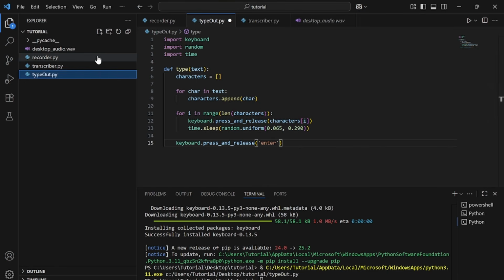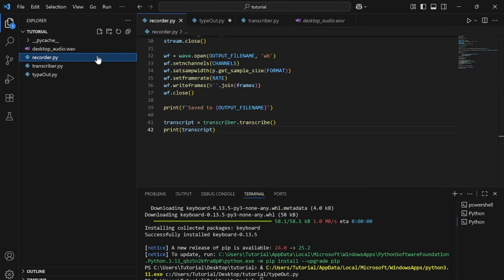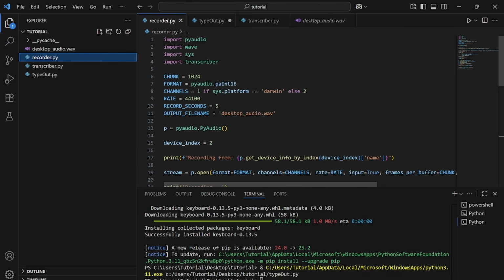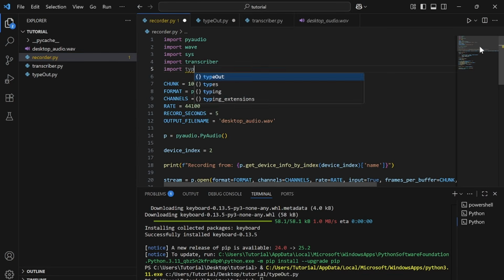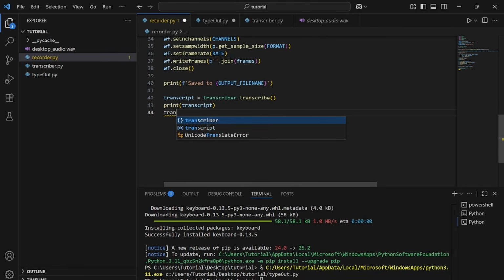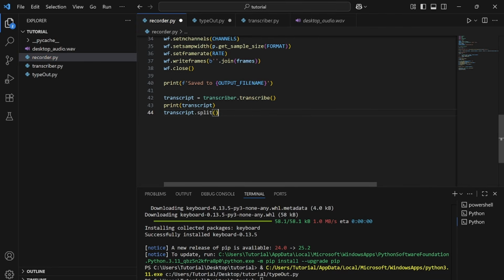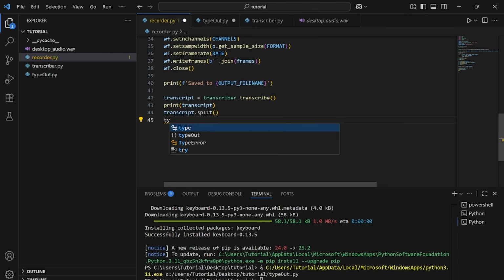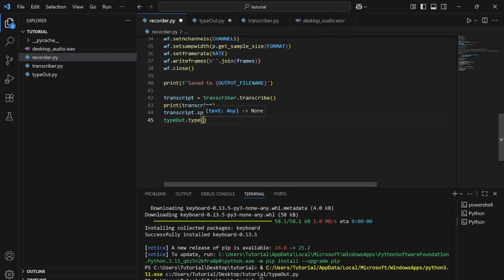Now we can go back to our recorder and integrate it here. Let's make it so that we import it first. So import type out. Right now the transcript is just one big sentence, so to get the last word, all we need to do is transcript.split. I'm still going to keep this print statement just so that if anything goes wrong, we can see why that happened. Maybe there's an error in the transcription.